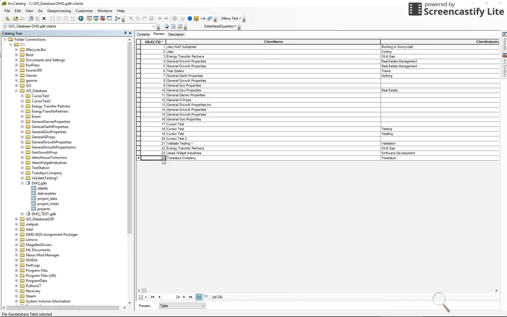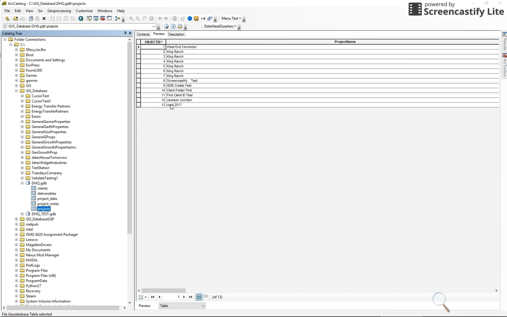So again, this object ID number is what's going to drive a lot of these other things. They'll all have that number attached, and that'll allow for multiple entries associated with the one client. And the same holds true for the projects table. So when I enter a new project, it gets that object ID, and that's what then drives multiple entries for deliverables, project data, project notes.